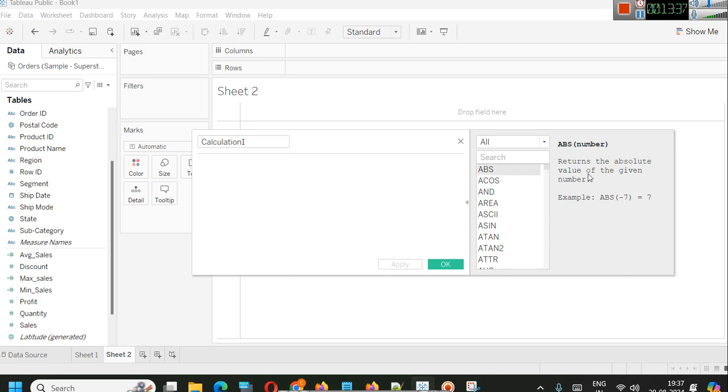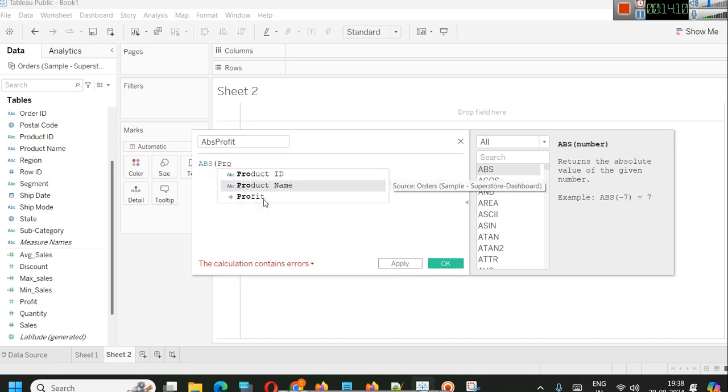For example, ABS returns the absolute value of the given number. This means if you provide a positive number or a negative number, ABS will always convert it into a positive number. Now I'll give one example of how to do this. Let's say ABS profit. We know that in some cases profit is negative. I know this is not a valid calculation, but for some reason if we want to calculate the absolute profit, we can write it like this.